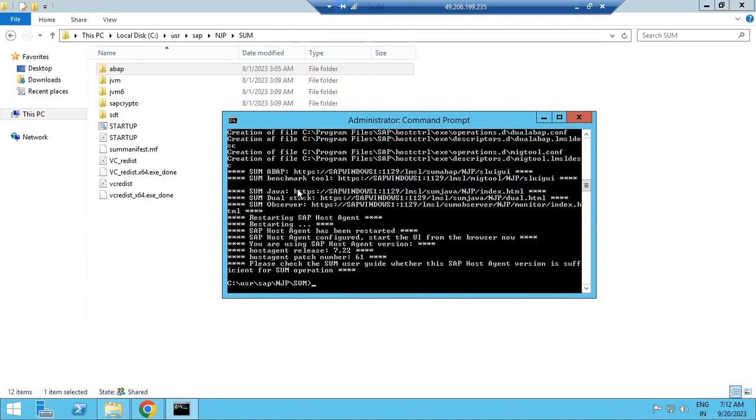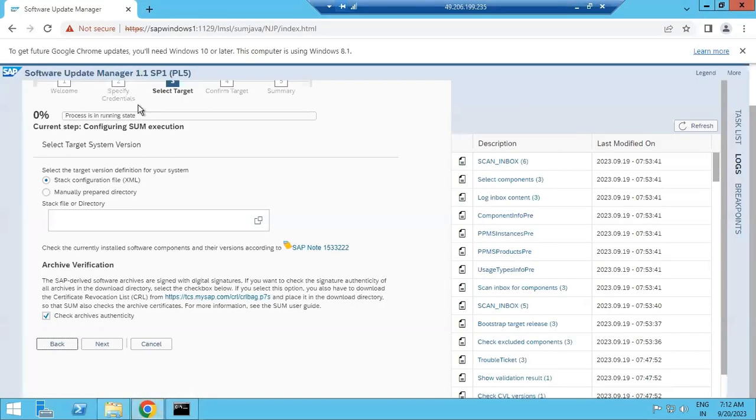So for Java we are using Java, right? Then some Java we have to use it. The port number is 1129. So this is very important. Then we have started, then we have specified the credentials.